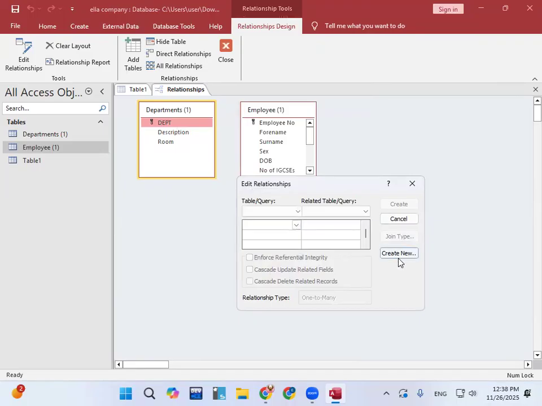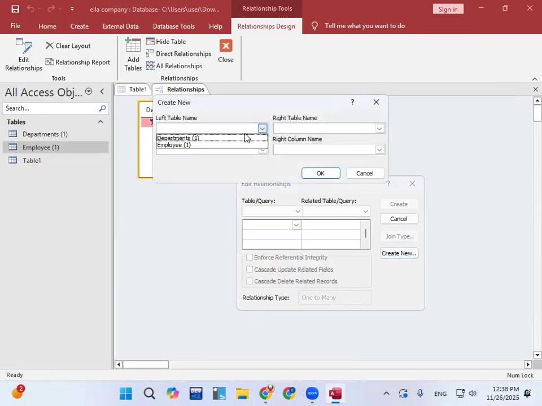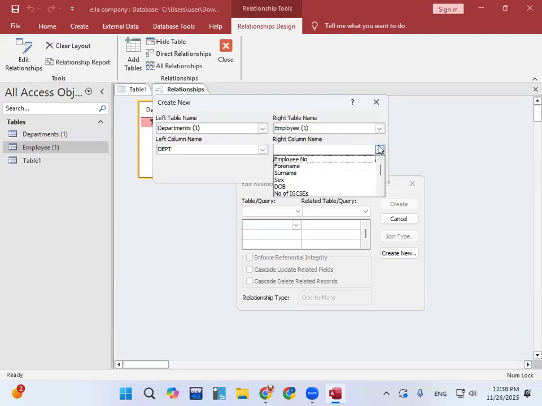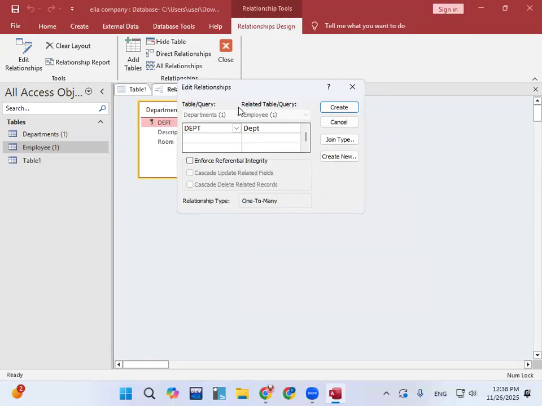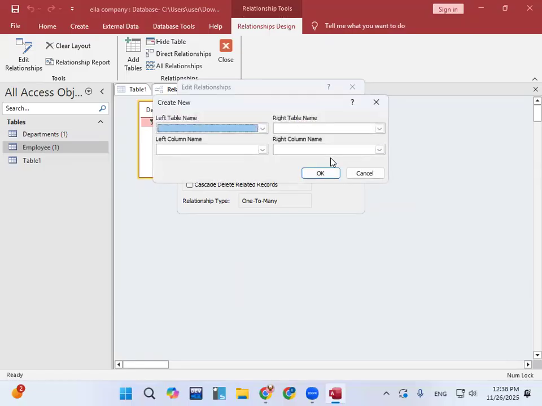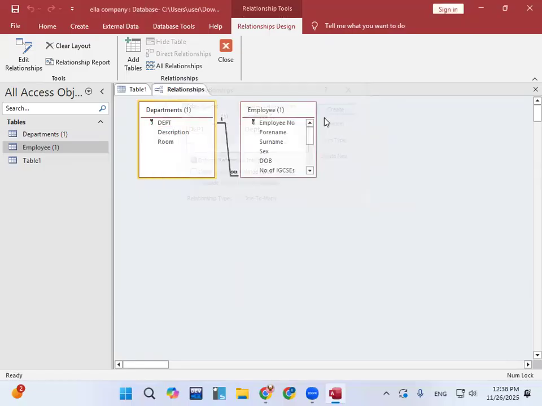Dept relationship. I say create new one, and from the left side, I take departments, dept. For the right side, I take employees, and in the last, you have dept, employees dept. And when I say okay, we have this connection. When I say enforce referential integrity, it means that if you see something that's connected from here to here, please create it. Okay, now my departments table is connected to employees dept.